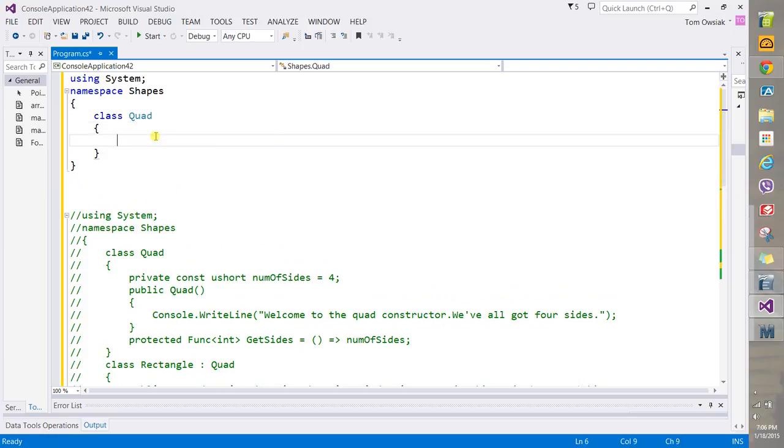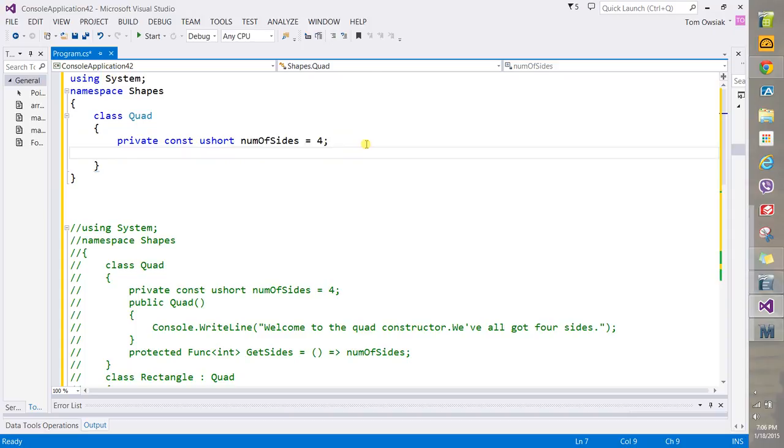So quadrilateral, four-sided shapes. We're going to have a field called a private constant, ushort, numOfSides equals 4. Okay, so private meaning it's accessible only here. Constant meaning it never changes. Ushort is a data type, so unsigned short, little data type, like that, okay? And then set the value equal to 4, because it's a quadrilateral, they'll have 4 sides.